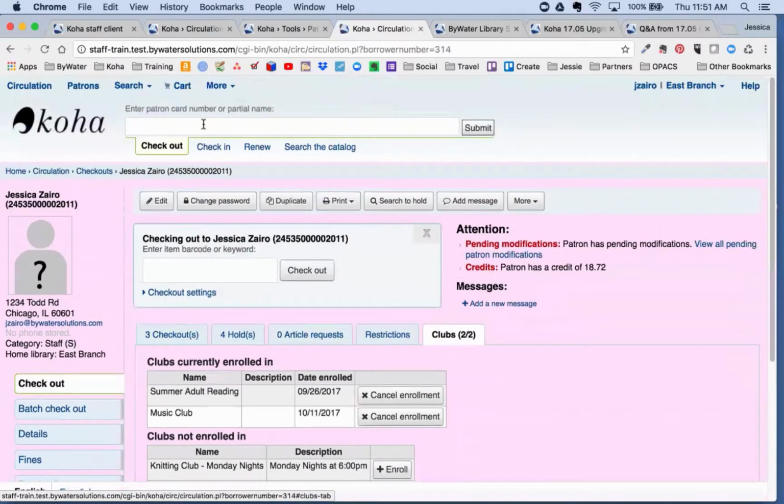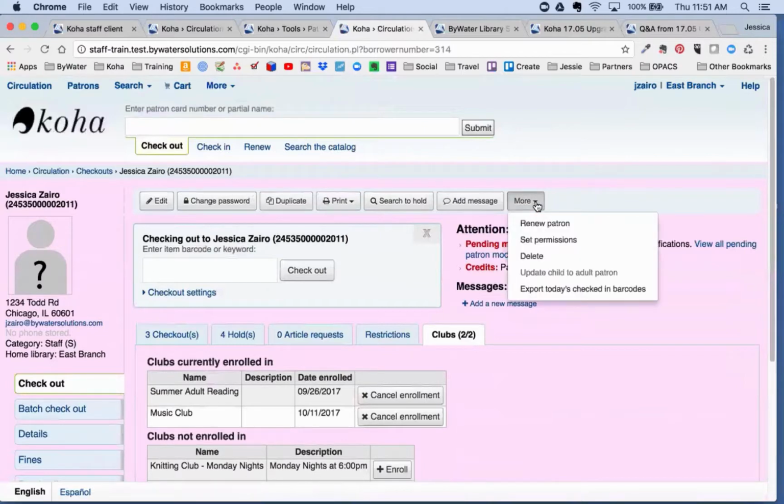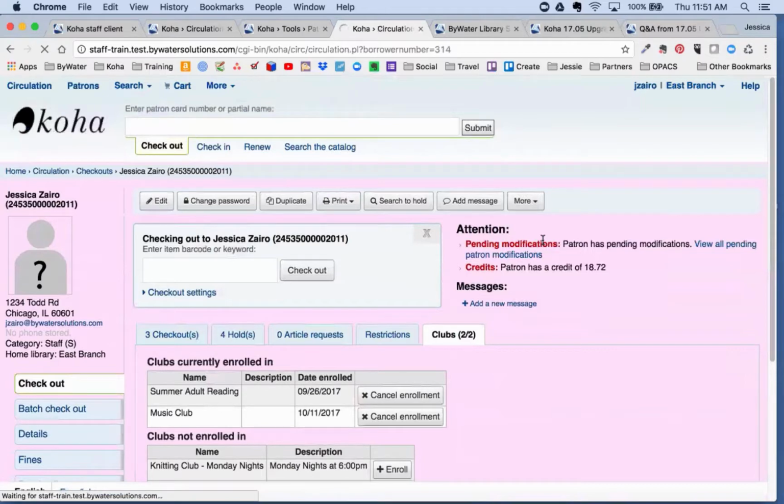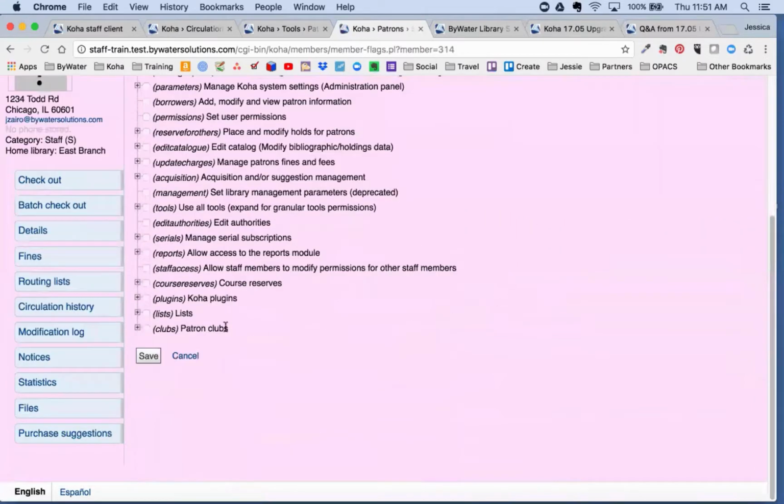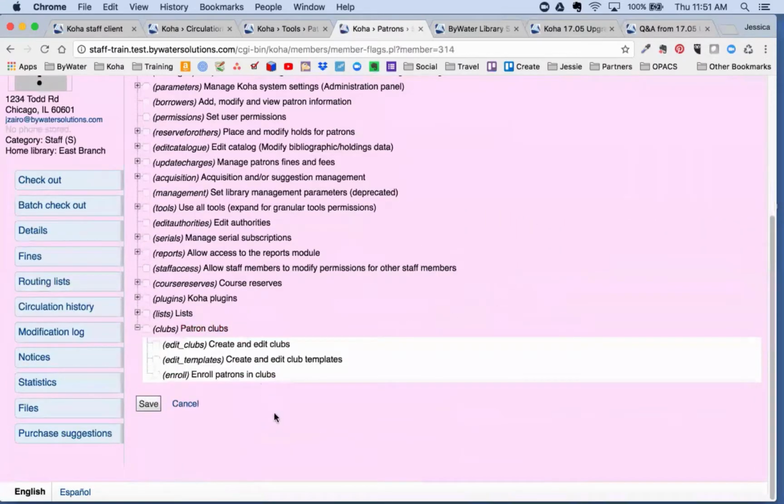Now there is a permission that ties into this. So you can give staff permission to enroll patrons in a club, and you'll notice that that new permission is right under Patron Clubs, where they can edit clubs, edit templates, or enroll.